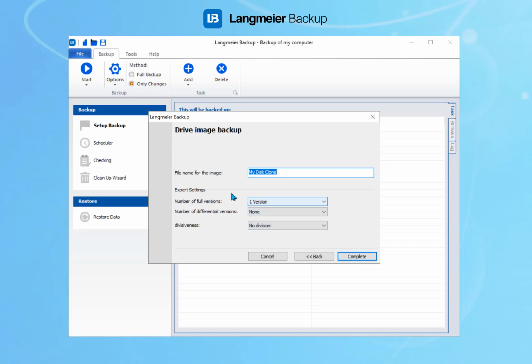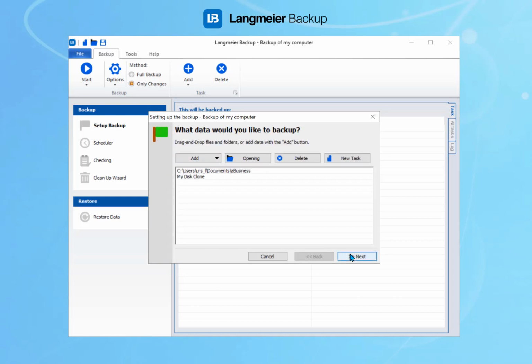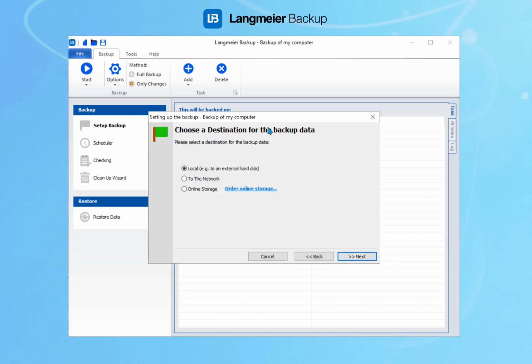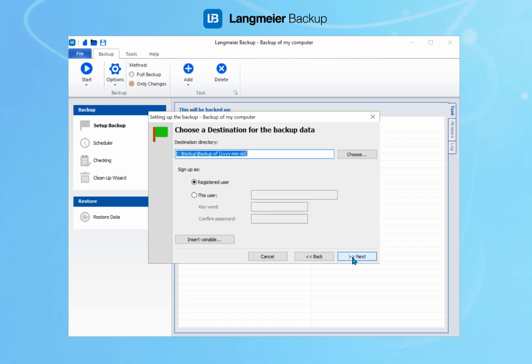I can choose how many versions I want to keep on my backup, the full versions and the differential versions. Now I'm going to click next, and here I can choose the destination for the backup. I am choosing the local backup. I could do a backup to the network as well, or to an online storage, where you can also use your own FTP destination if you select online storage. I'll choose local and click next.